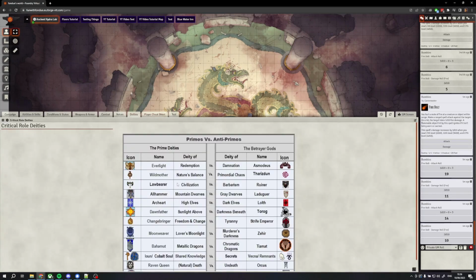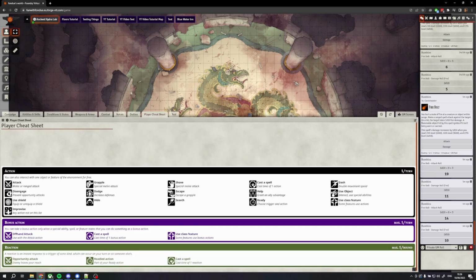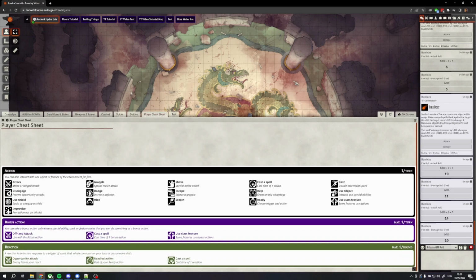On the seventh tab I have a list of the deities of my campaign, and on the last tab I have a player cheat sheet that players can check to see what they can do in one round of combat easily. This last tab is shared with the players so they can check it whenever they want.